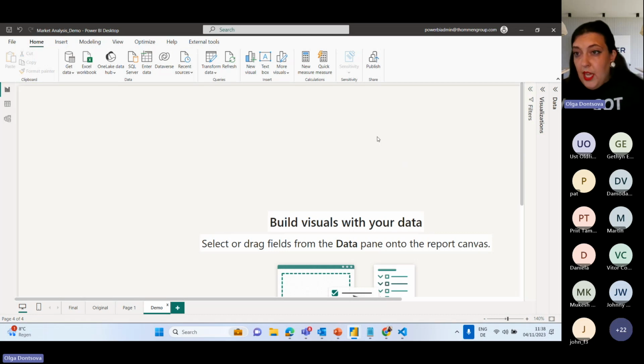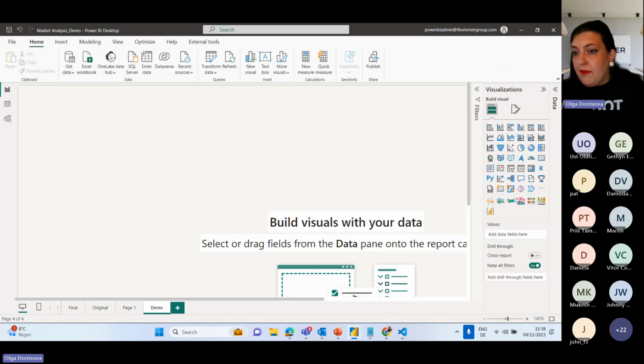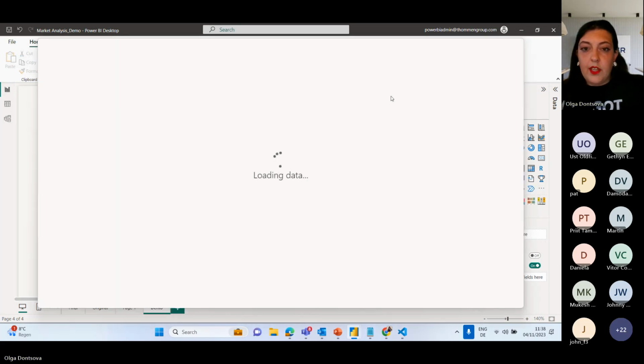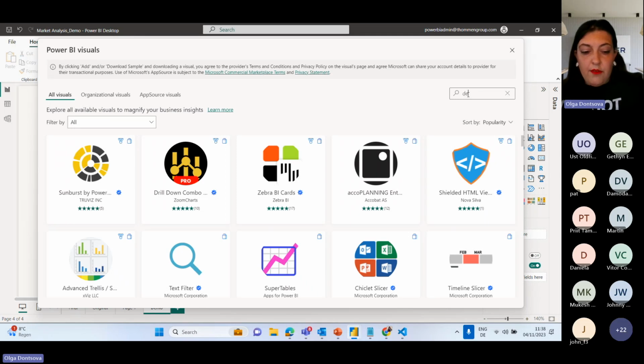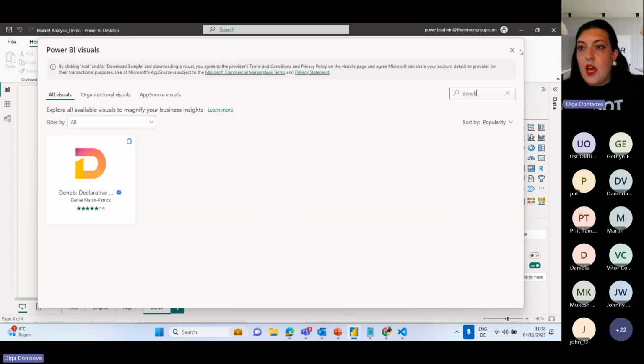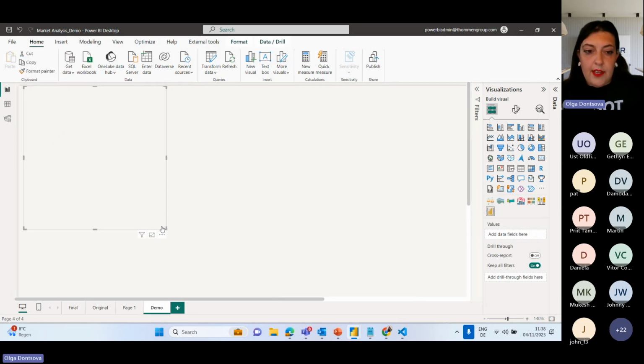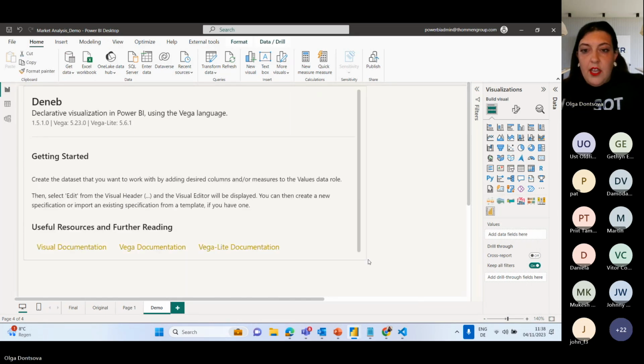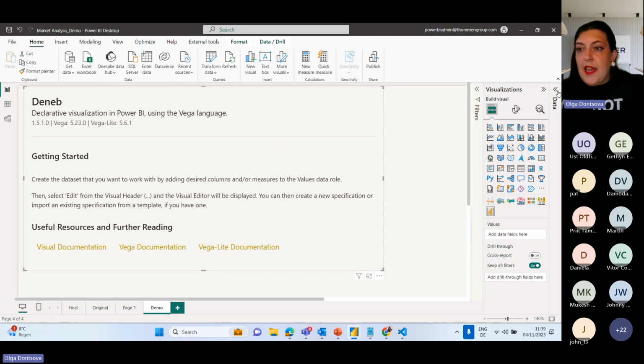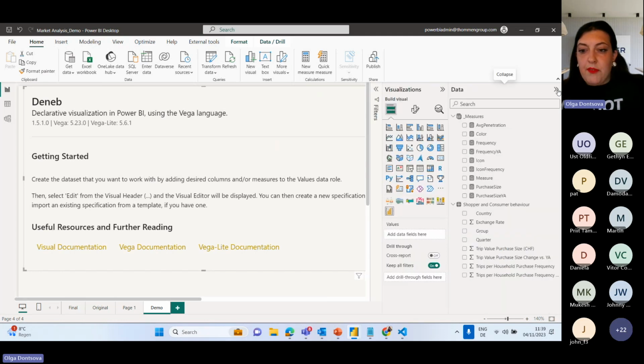Deneb is a free custom visual, so you can find it here in the app source. Just type in Deneb and you will see it over there. Here it is. I already have it, so I'm just going to add it to my canvas. Here I have my Deneb visual, and then I have to add some fields to that before I start writing the code.